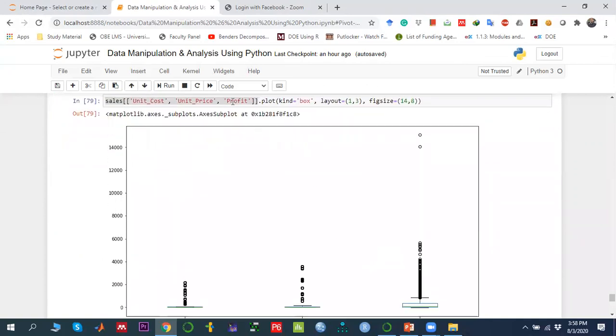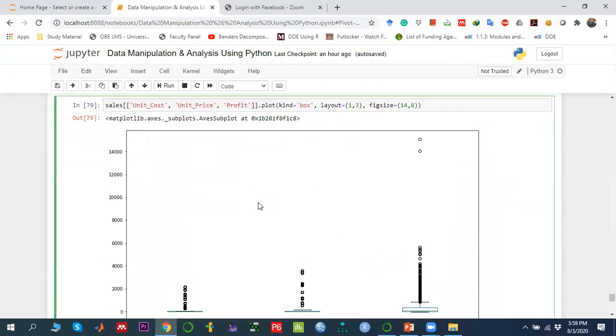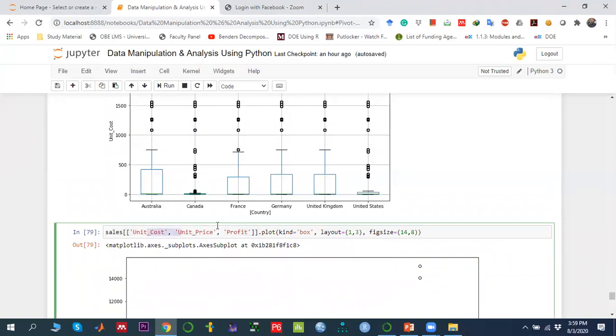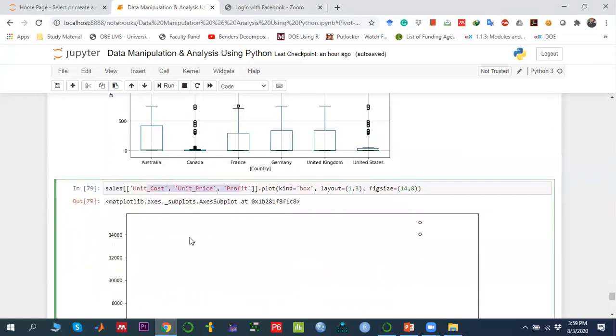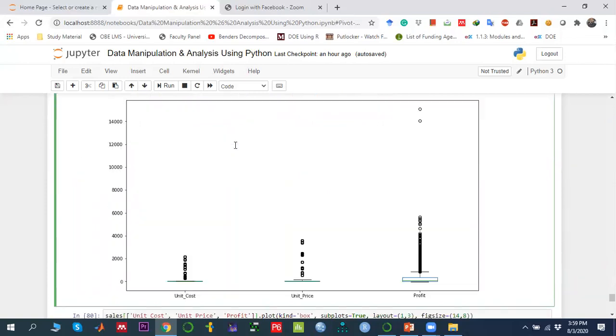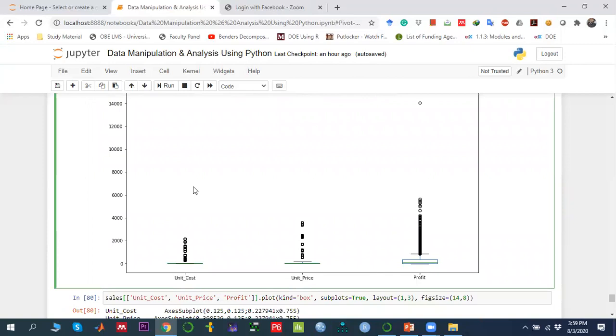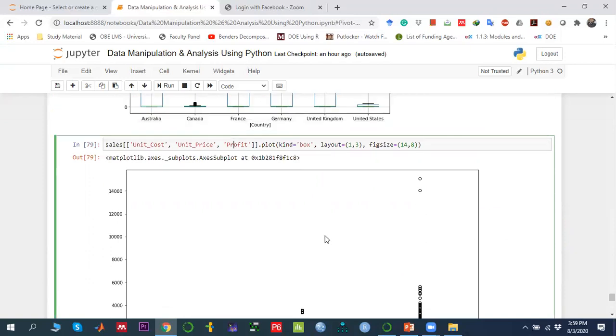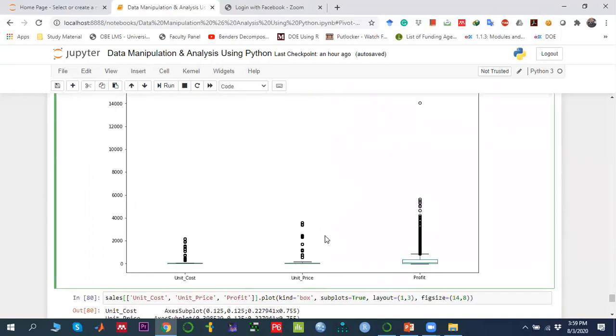Okay, the next thing is, if I want to draw multiple variables on a single graph. So there is unit cost, unit price, and profit. Okay, so as you can see, the box plot of the unit cost, box plot of the unit price, and box plot of the profit. But this is not a good representation. Why is it not a good representation?